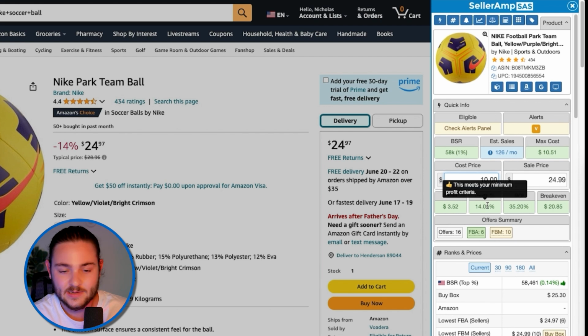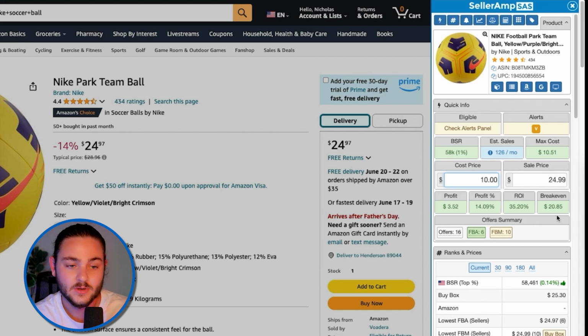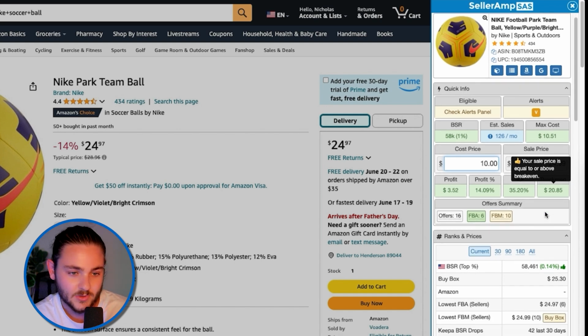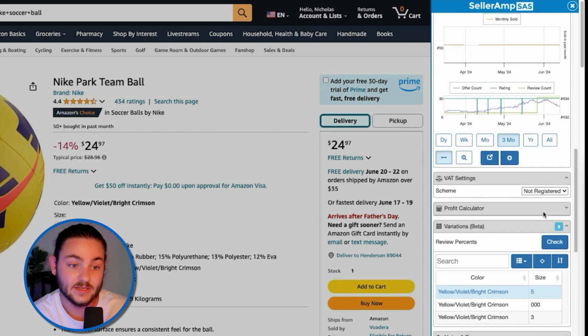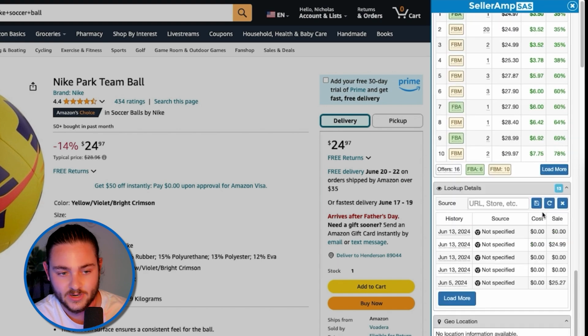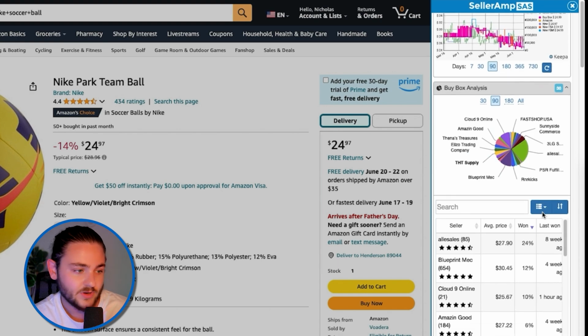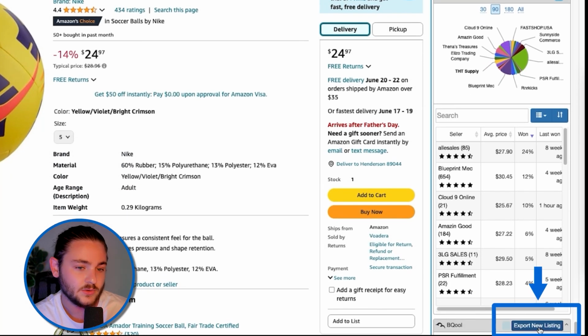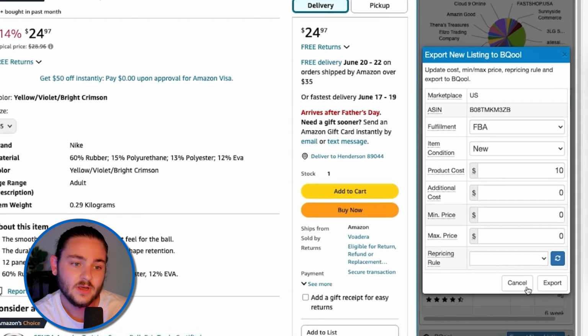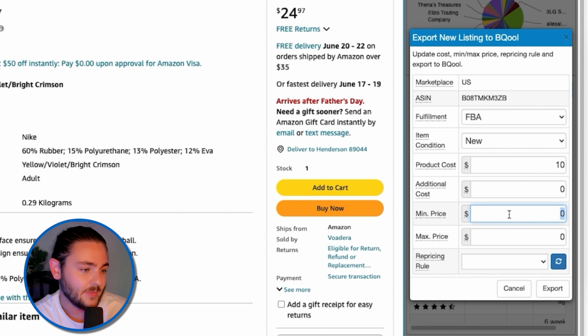And when you're looking at an item, you might want different repricing rules. So in this case, we're just punching in our cost price there. So let's say we paid $10 for the soccer ball, and we want to immediately send some of that information to BQool, right? So we just scroll to wherever you got BQool oriented on your SellerAmp panel. That's going to show you the ASIN, condition. Then we can also start setting that min and max price right there.